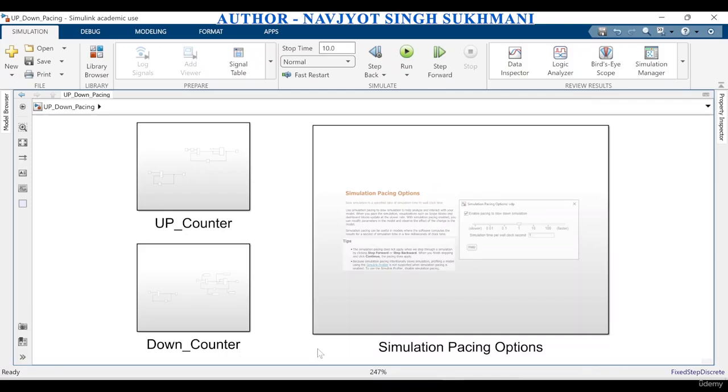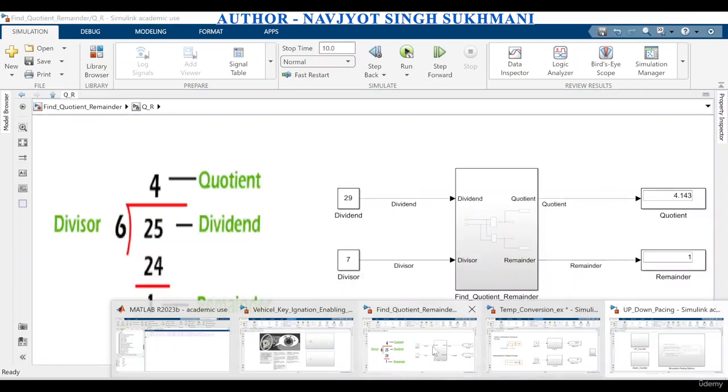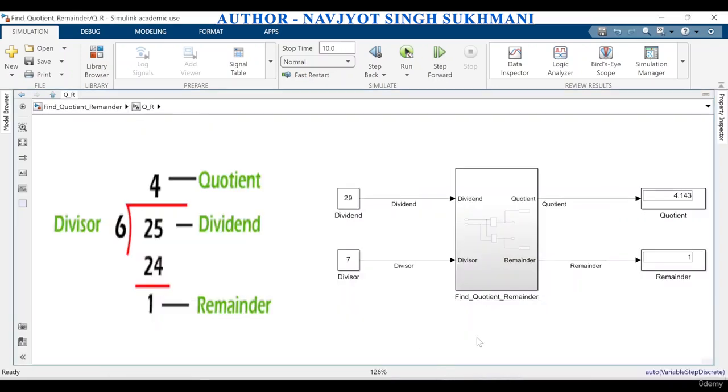Hello all. We have learned about the various Simulink library blocks, and just now we have finished the up counter, the down counter and simulation pacing. Now we'll start with a different example, and we will learn about the Simulink naming convention for subsystems, and how we can fetch the output names on the subsystem and all these things.